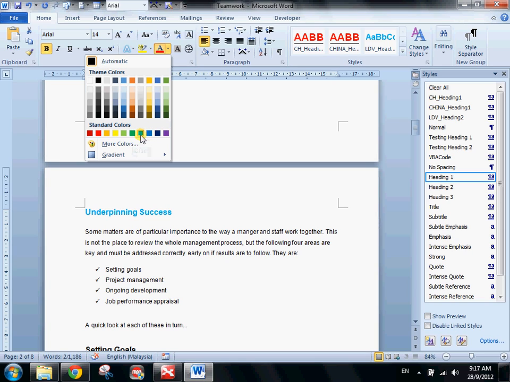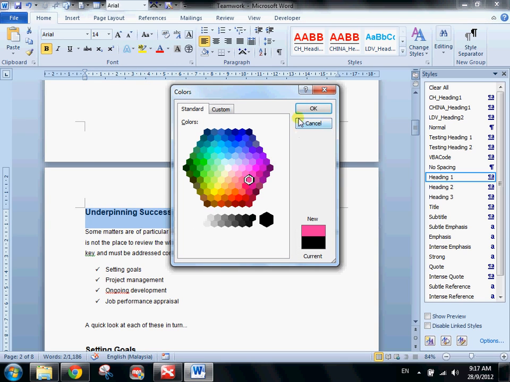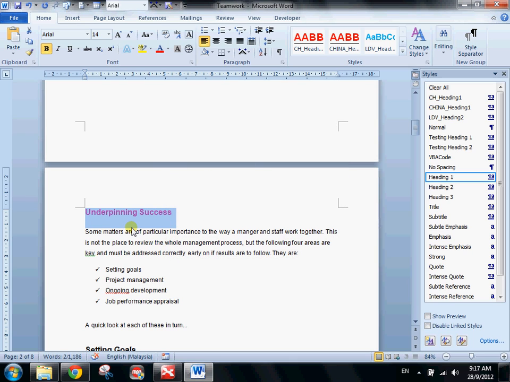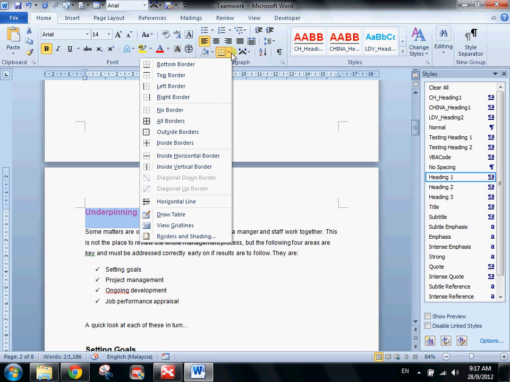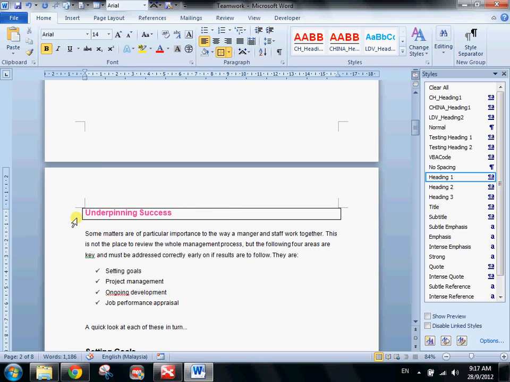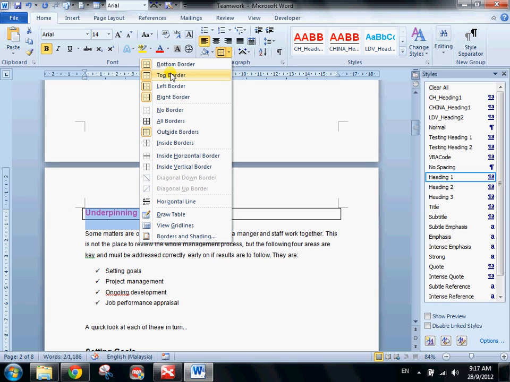Underpinning Success, that's one. After that, you can use an outside border to box it. It's just like yesterday I used a bottom border, but now I use the outside border. And then I can even color the border. Yeah, here. So you can see I can choose to color it.